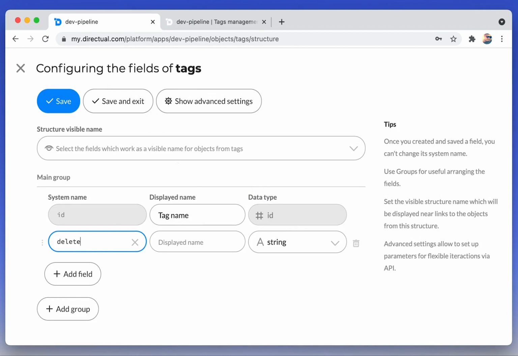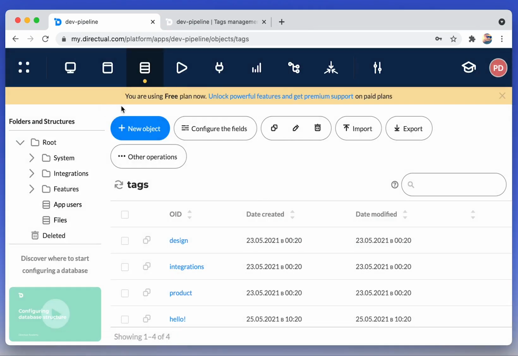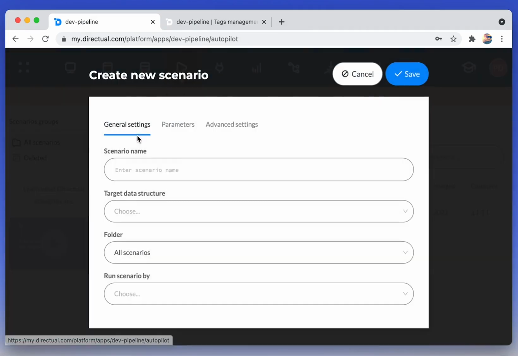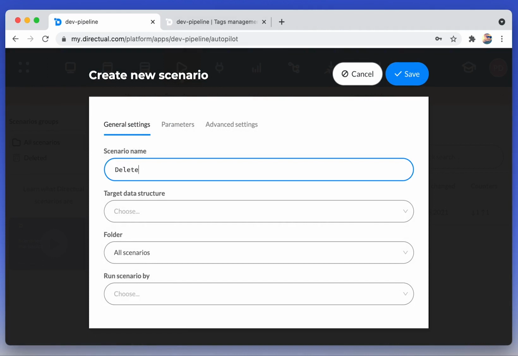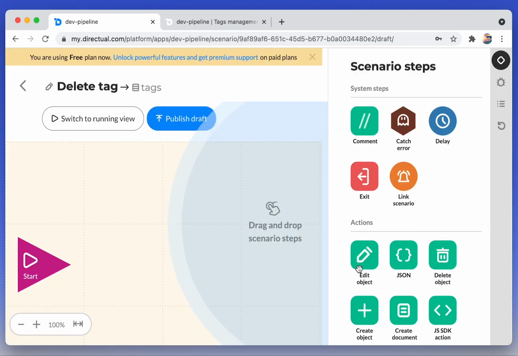Let's add the field, delete. It would be a Boolean field. Alright. Then we are adding new scenario for deleting tags. It will work with the tag structure, and there are no triggers at all because we will add that scenario as synchronic one.